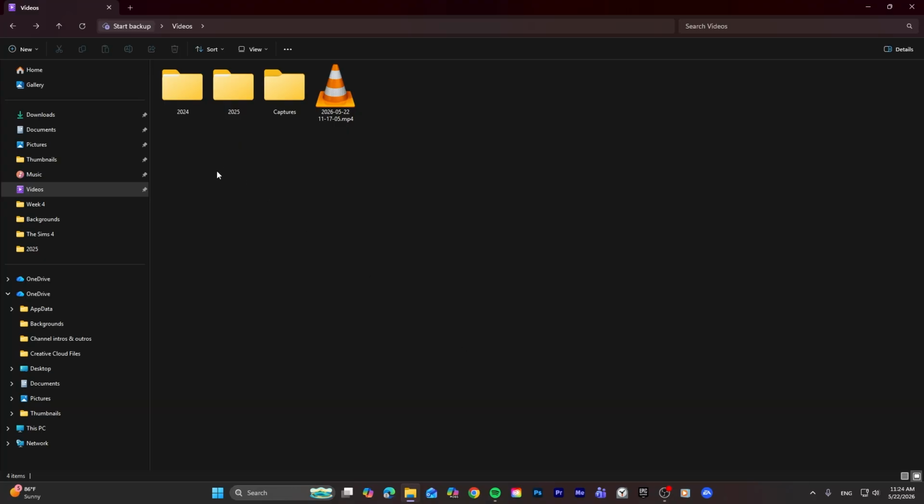So you go to your videos folder. It's just going to show captures because that's what it comes with. And then what you're going to do is go to new and create a new folder. So basically how it looks, my folders look like this: 2024, 2025, and then the captures folder, which I don't use.